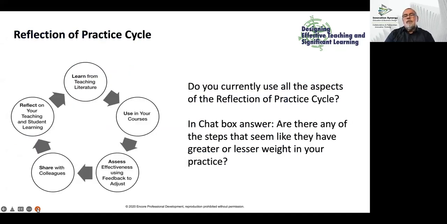So I want you to look for just a moment, and this diagram is actually in your book. You get a chance to take a look at that and ask yourself this question: do you currently use all of the aspects of the reflection of practice cycle? So when we look at the top part of this here, we'll begin to take a look at learn from teaching literature. One way to be able to pick this up, you pick up ideas that way, you read about them, you hear about them from colleagues, you use them in your courses, and then we sort of assess the effectiveness.